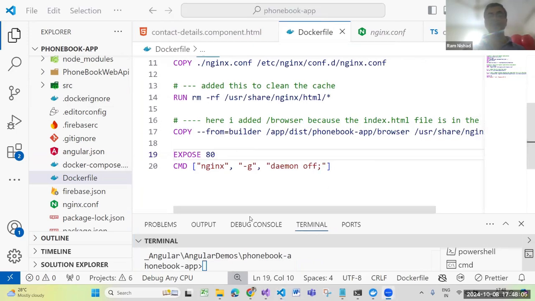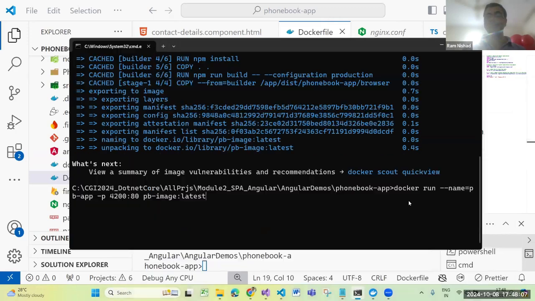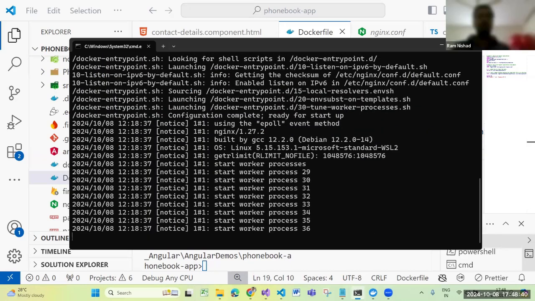So we are saying map this port number. Run docker run, image, port number. I want to use from my local 4200 to server 80. So from local, you use 4200. It will communicate in the image with this 80, which we have exposed. And the image used is this one, PB image. So it will start your container on this port number. So this is the container.